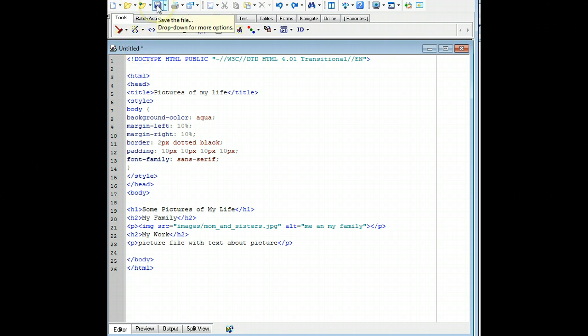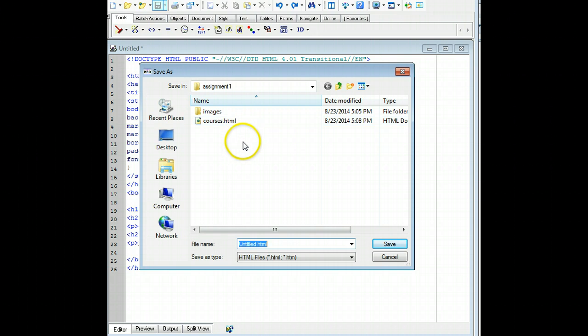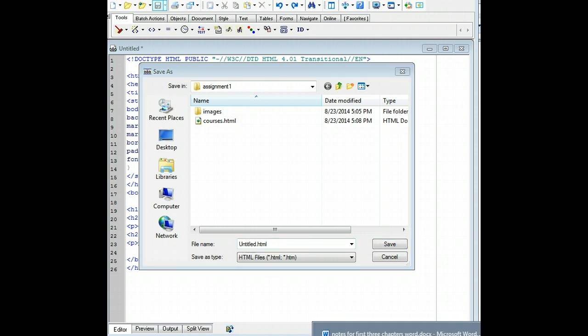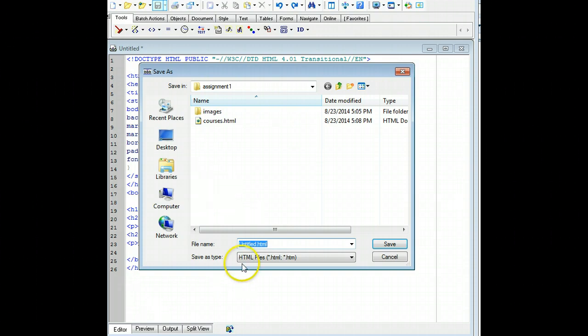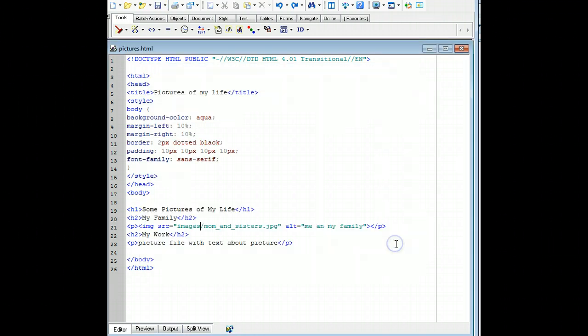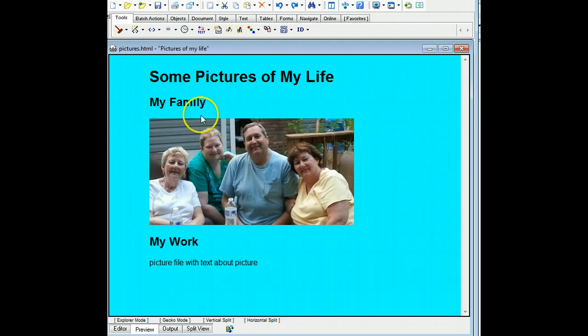So let's go ahead and save the file, and we're going to be calling this one, I can't remember what I want to call it. Oh, yeah. Pictures. Yeah, that makes sense. So this is going to be pictures.html, and I'll save it. Now, when I preview it, there it is. So that's why it didn't work before. It was okay. It was just that it couldn't figure out where the images folder was until I saved my pictures. And there's my pictures of my life.